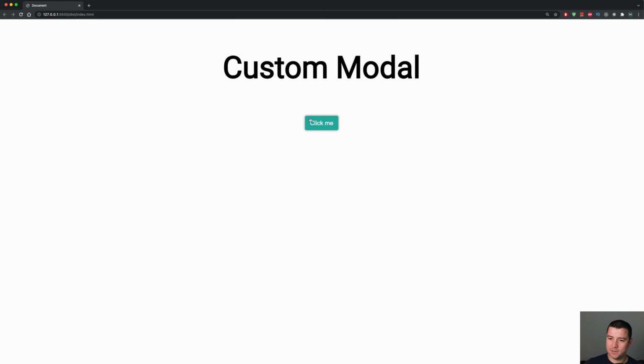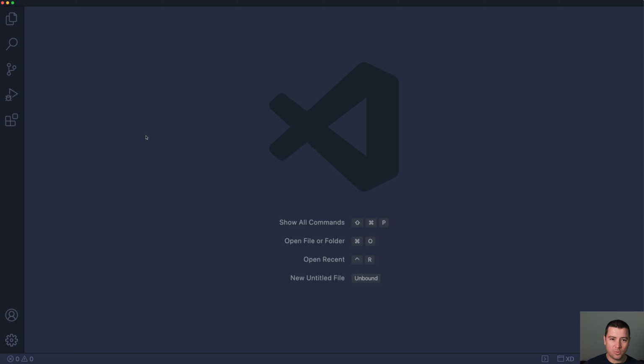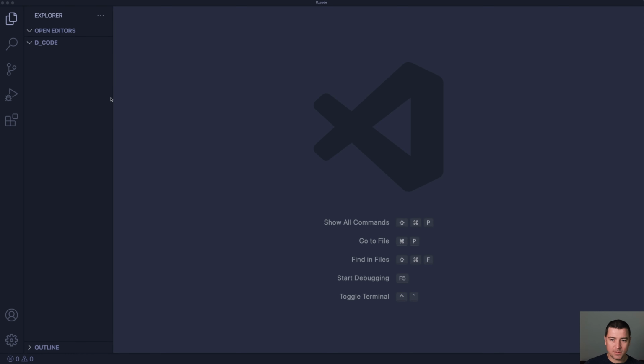So let's get into the project. Okay, so let me just hit a refresh on our finished project. And let's just open it up in Visual Studio Code. So just create a folder, open it up in Visual Studio Code. You can call it modal or whatever you wish.